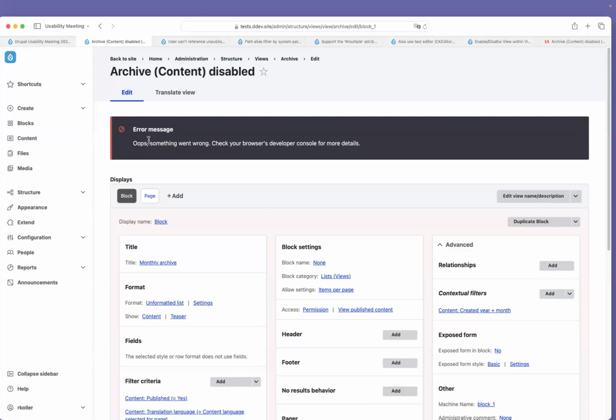But that's an unrelated problem. You don't actually have to save the display before it becomes enabled. As soon as you click it, it actually enables. Saving the display would save the display that you're editing, but it has no connection to that.